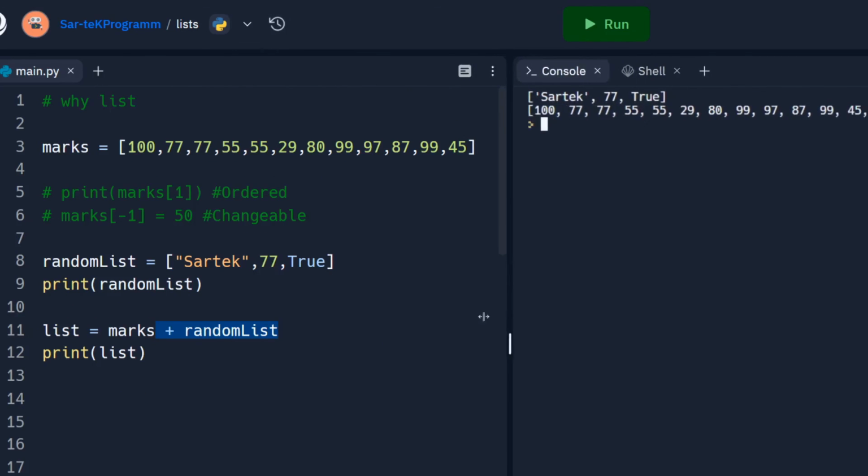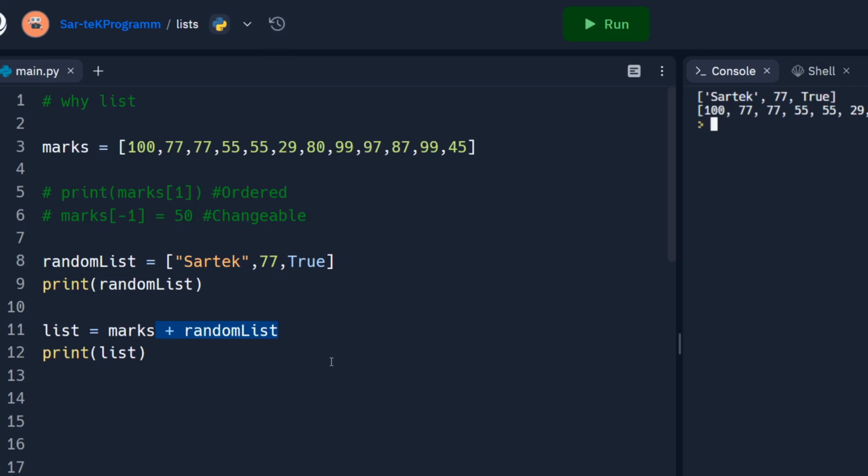Okay, so we have covered a lot of topics in lists in Python, but there's more to it. There are a lot of functions which are really helpful and which come in handy in assessments because they make our job really easy. So we'll cover those in the next video.